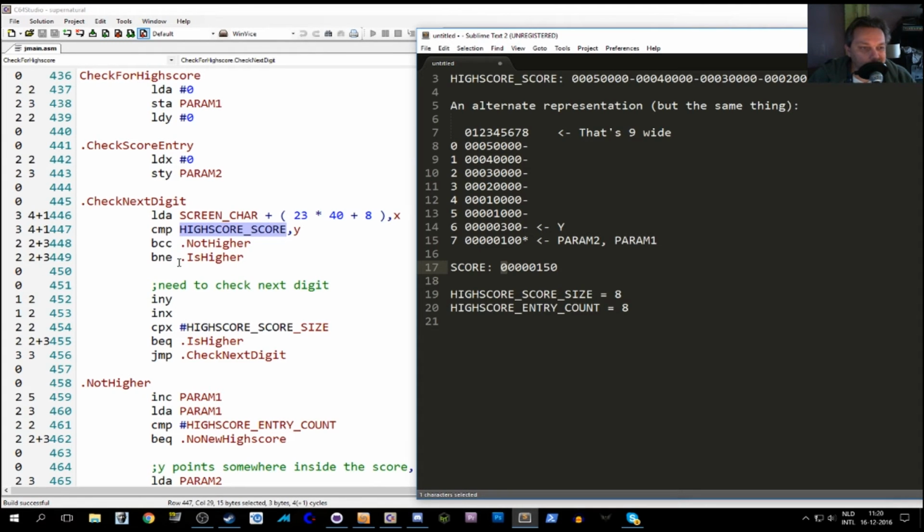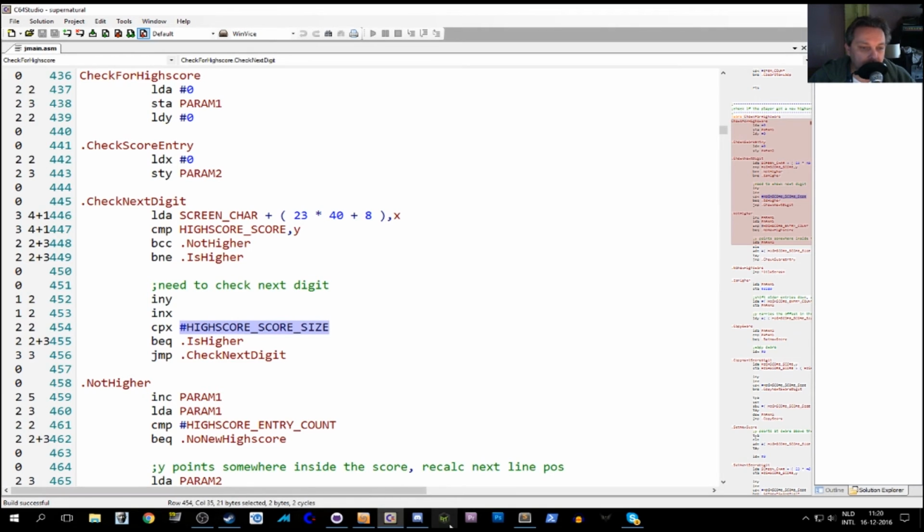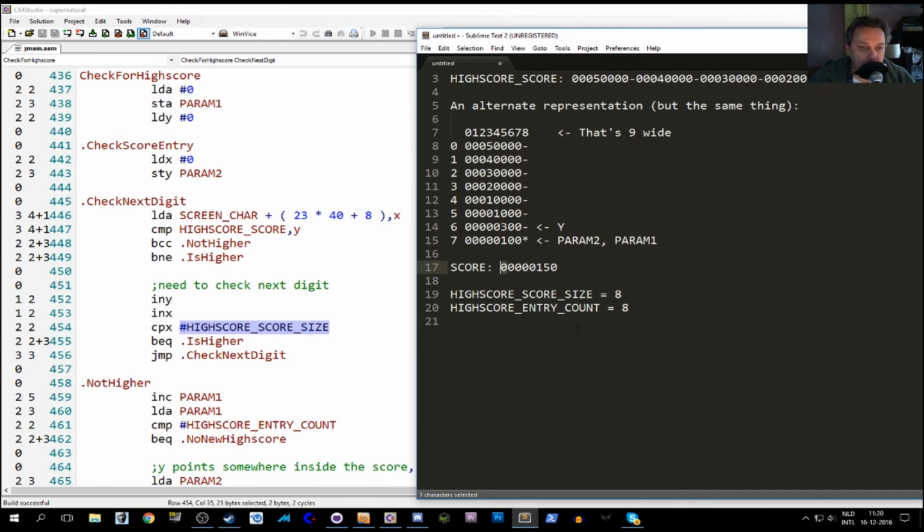So now we have to check whether they were equal, and they were, because they were both 30. So we can check branch equal or not equal. Now branch not equal goes to is higher. So we go to check the next digit. So what this code does, it increases y, increases x. It checks whether we are at the end of the high score size. High score size means like the end of the string, at the end of the row.